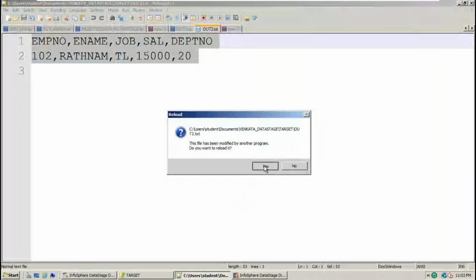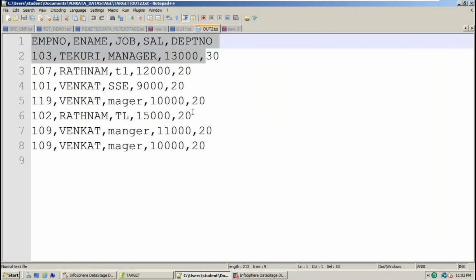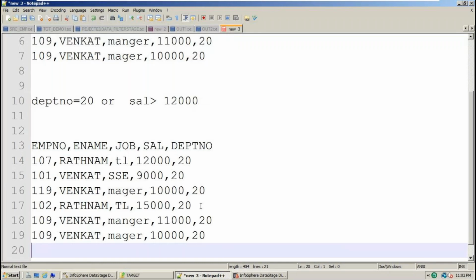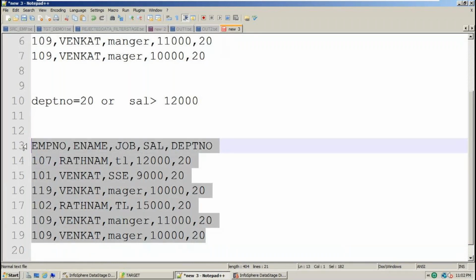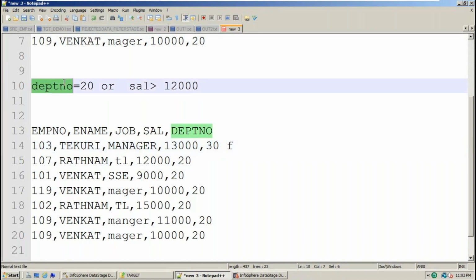Why am I getting the extra one? See, why am I getting 30 here? See, my requirement is, let me copy this output. Why am I getting 30? Tell me. Why am I getting 30 record here? Is it a true condition? Is 30 a true condition or a false condition? False condition. 30 is a false condition. I want to load 20. I'm getting 30.